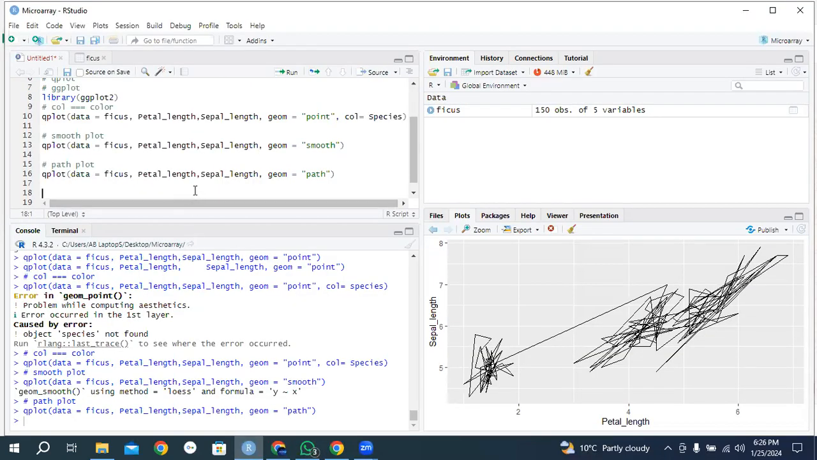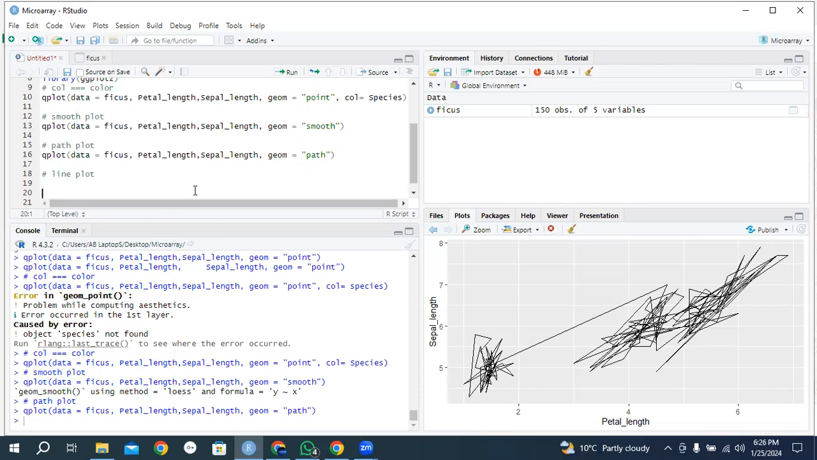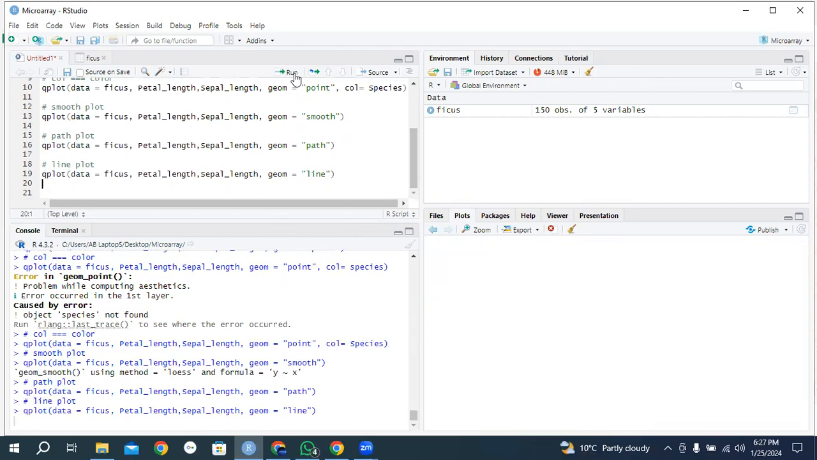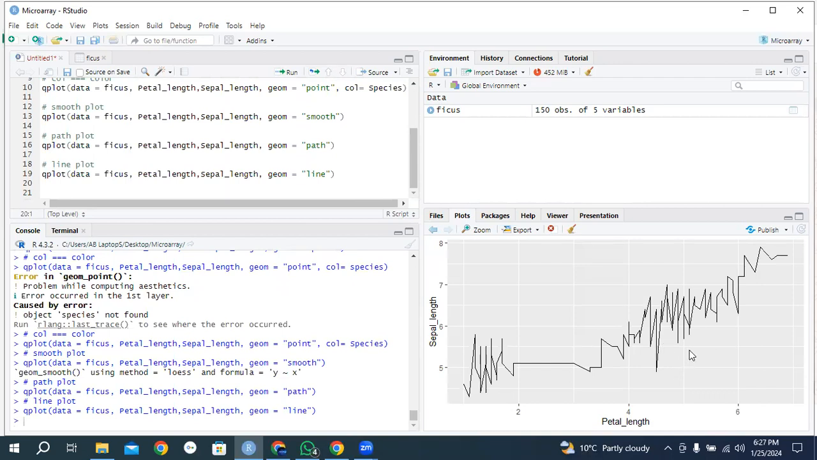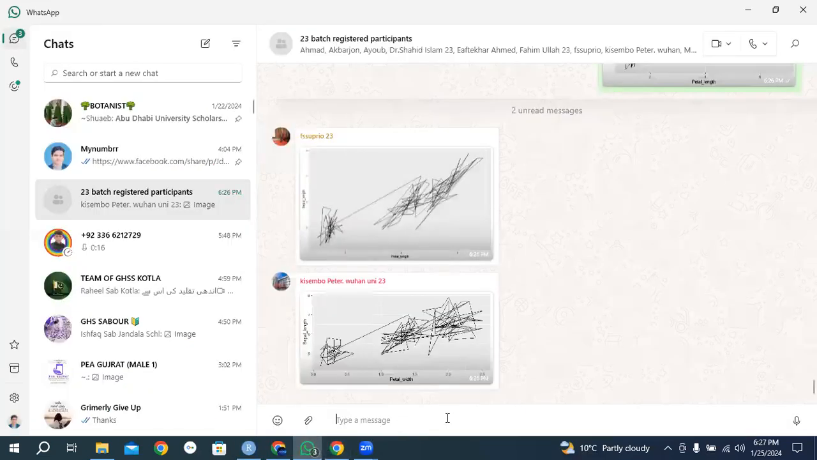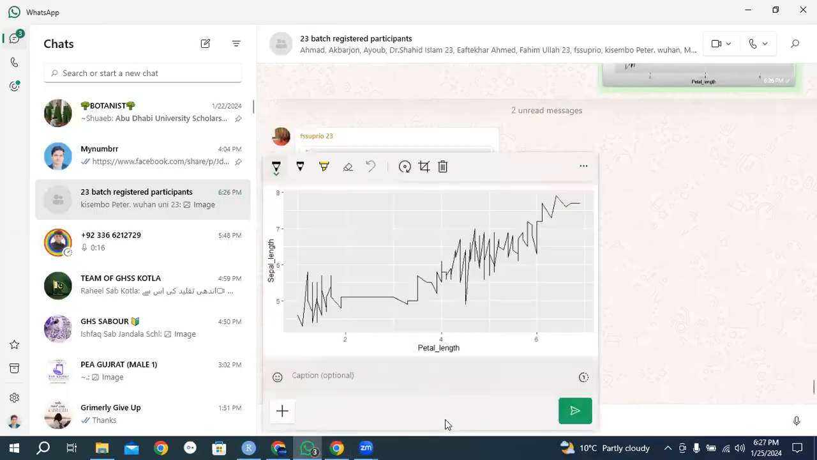Now we need to draw a line plot. Again copy this complete script, copy and paste it below this heading. Just replace path with line and run it. Now you get a line plot. Copy it and again paste it to the WhatsApp group.